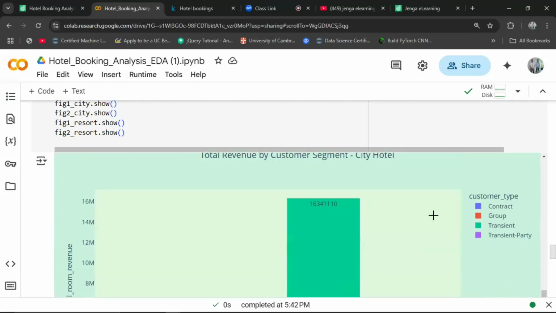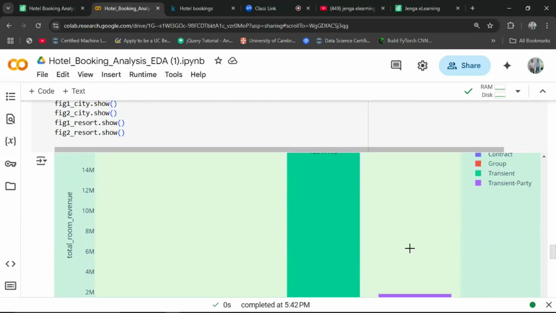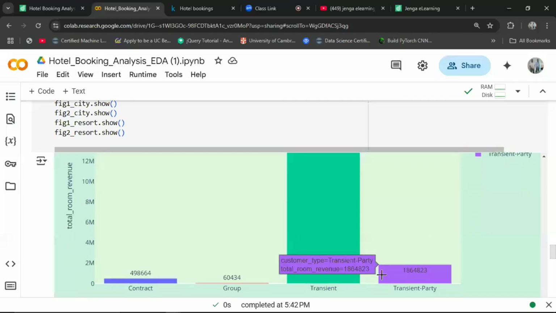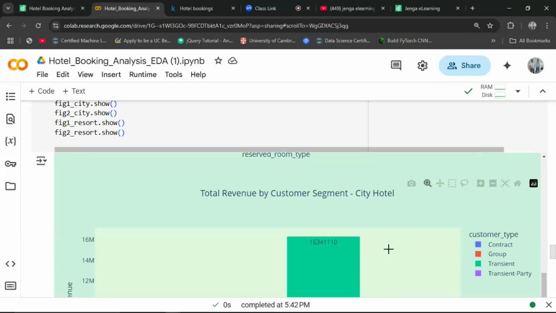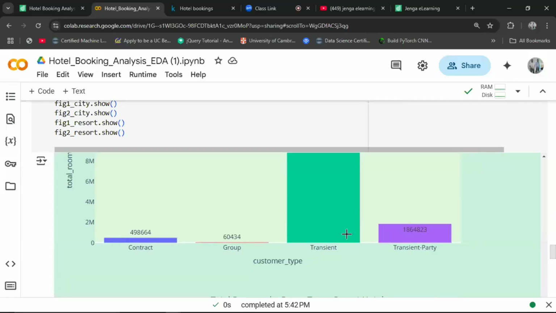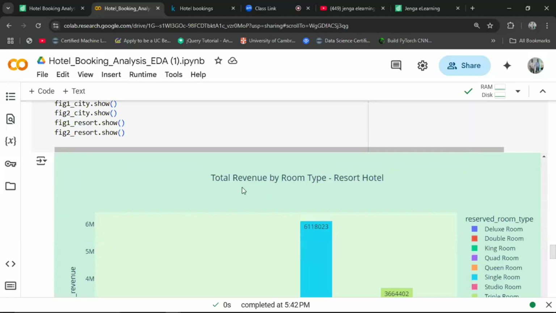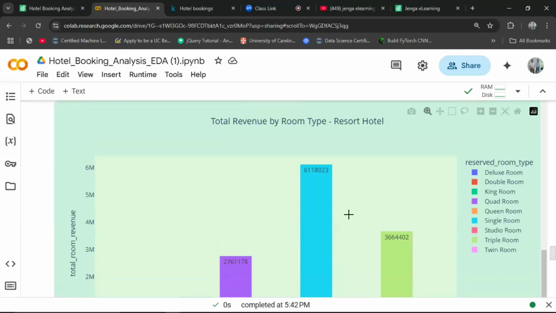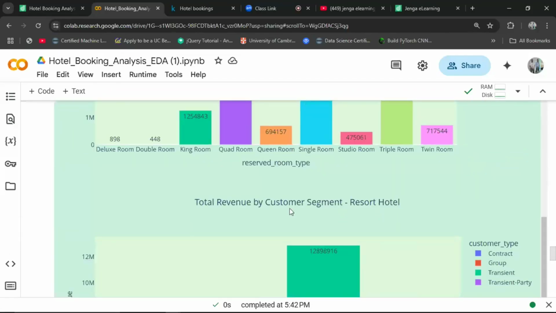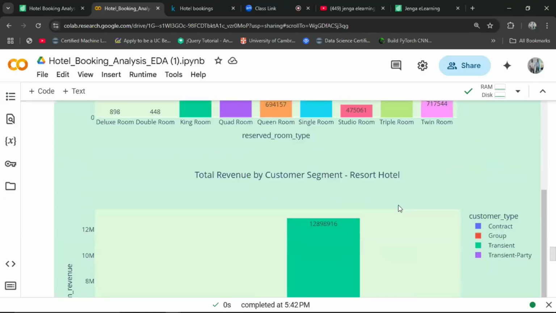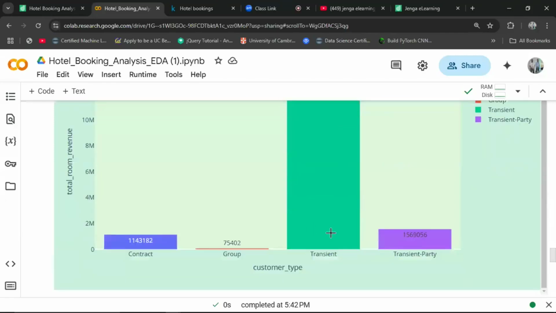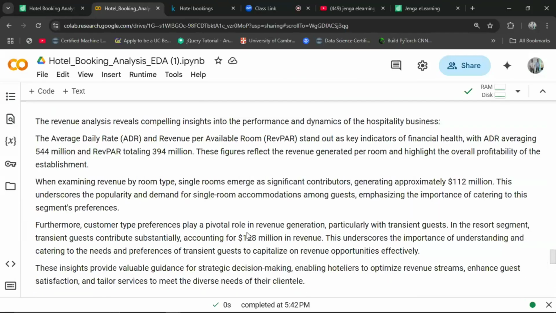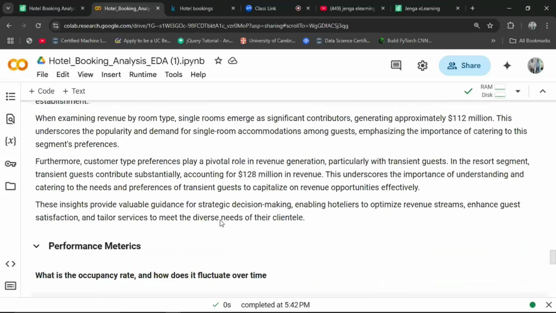By customer segment, we can see that transient customers provided the highest revenue here, followed by the transient party and so on and so forth. Total revenue by the resort hotel, similarly, still single rooms have the highest revenue. And then total revenue by customer segment, we also saw that transient customers had the highest revenue here. So I think that is what the insight has explained here.